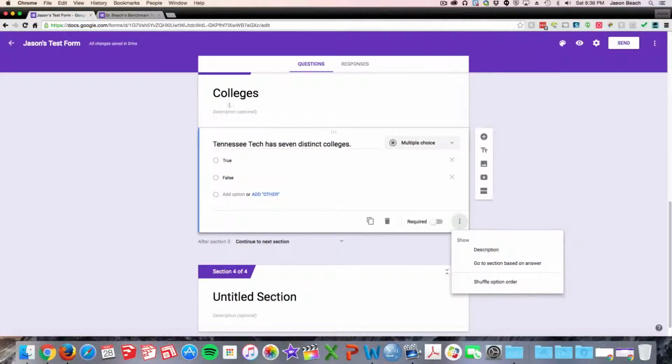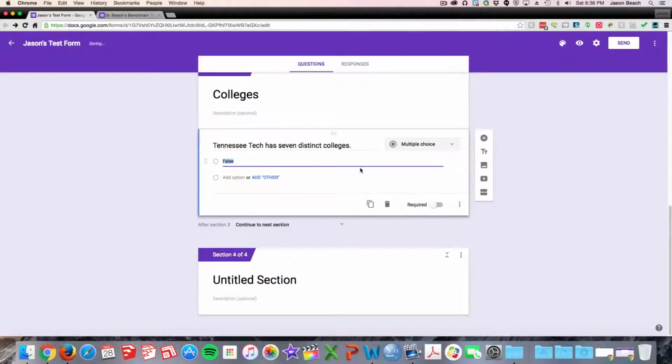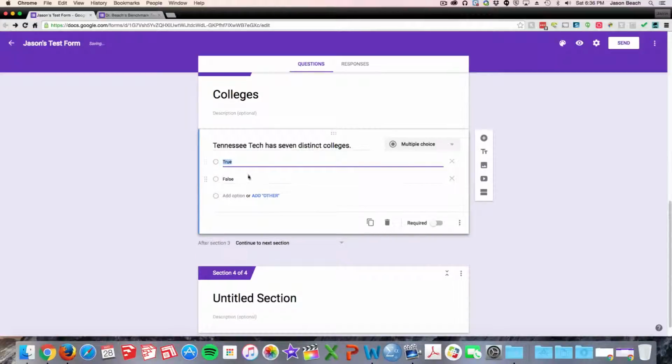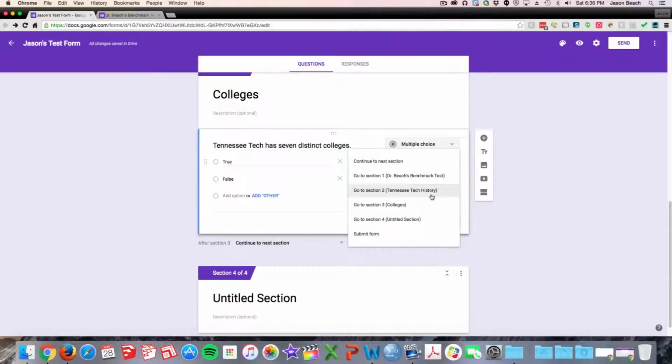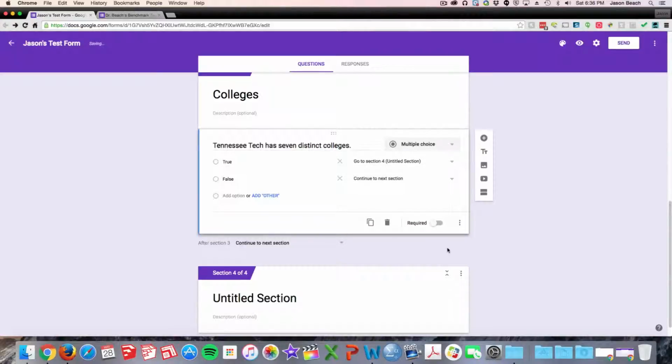If I wanted to continue on with my benchmark assessment, when they get this correct, then I can take them to a next page that talks about the different colleges. And then if they get true, then I would set this up. So, let me undo that. If they get this true, I'll go to next section by clicking this button here, and that's going to go to section 4. And that's it. That's how easy it is to create your own benchmarks within Google Forms.